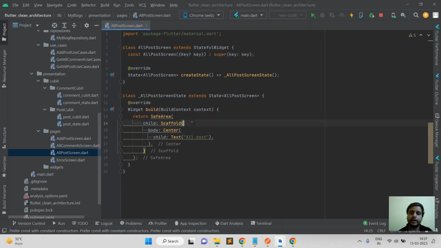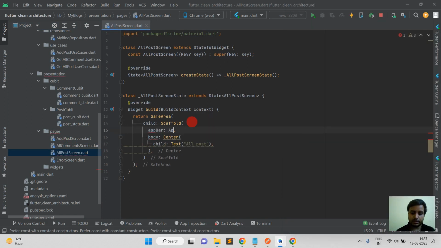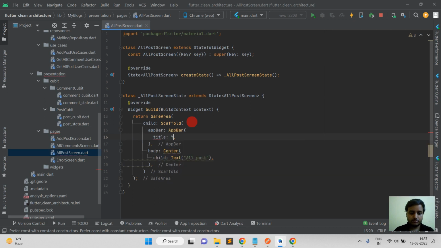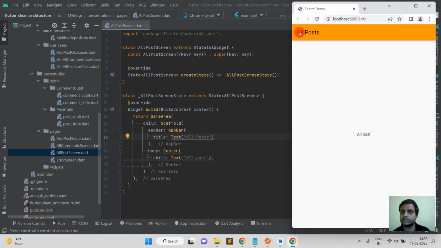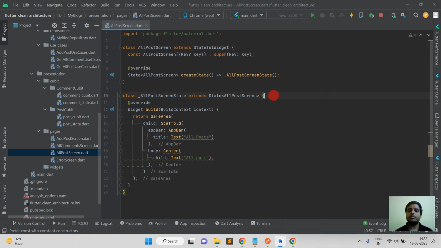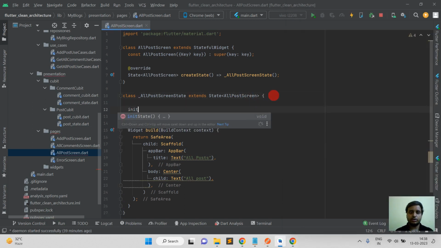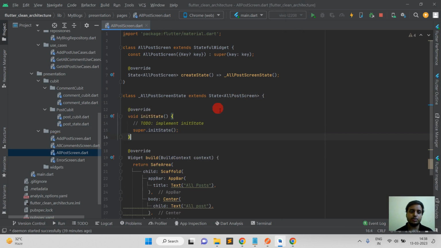Okay, so I am going to the all post screen here, and here I'm going to add one toolbar. Okay, so app bar. Just save this so you can see one all post toolbar added here. Okay, and now I'm going to display all the data here. So firstly I'm going to use one init state here to call the method which is written inside post cubit.